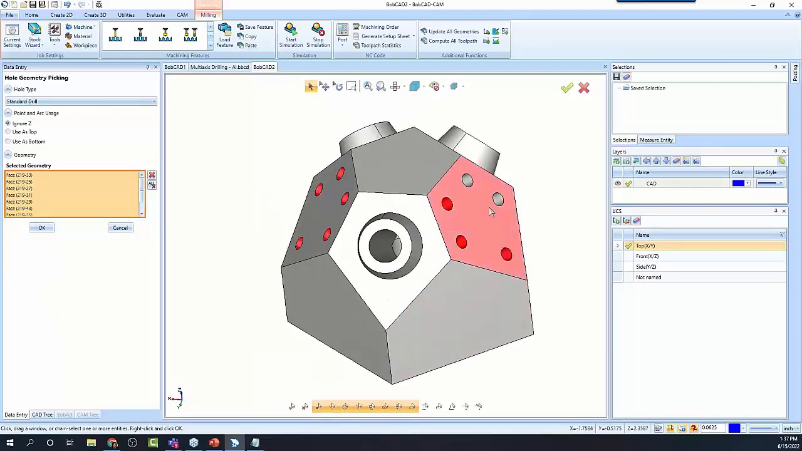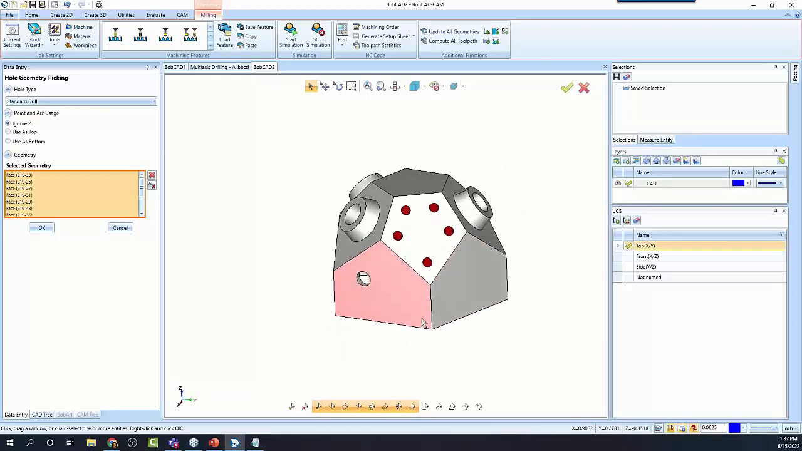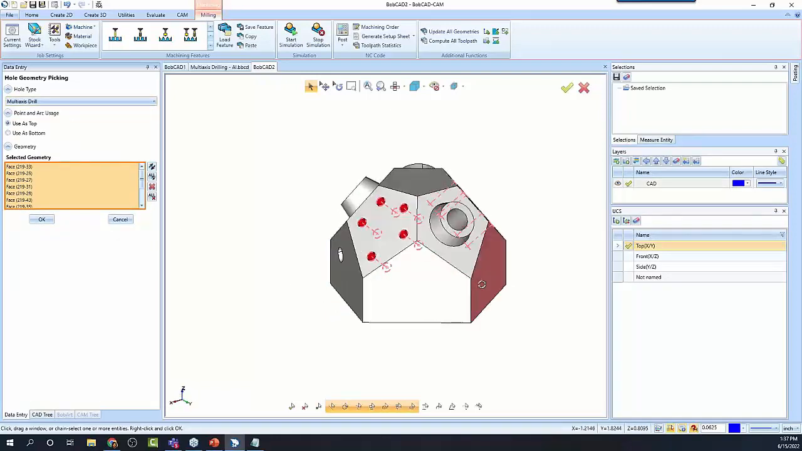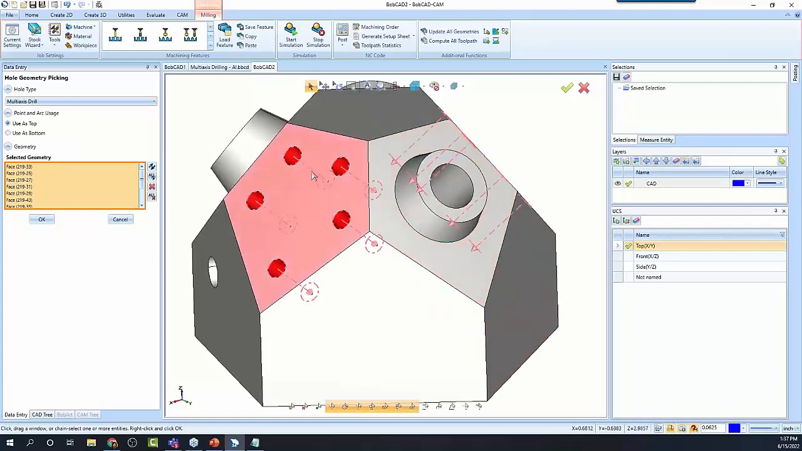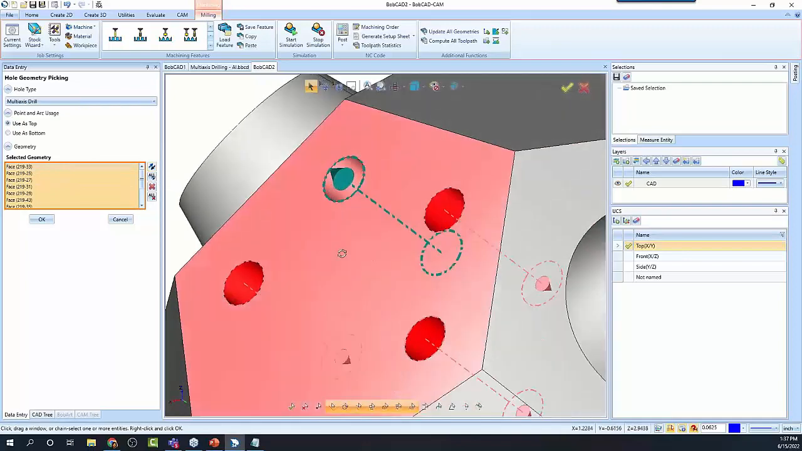You can pick different hole sizes and it will put them into two different groups. So that is fine, but I just want to stay focused on this. I'm going to go to multi-axis drill here. Again, one of the things that you'll see is these arrow and directions. Sometimes, depending on the geometry, the hole can be pointing the wrong way. So if you pick one of these, you can see how you can reverse the arrow.